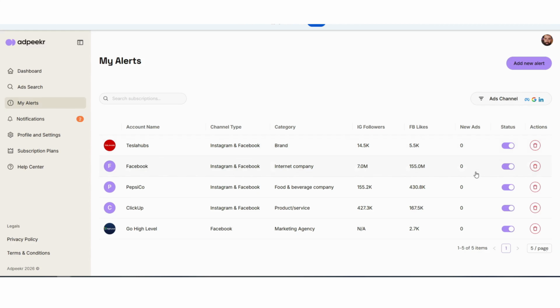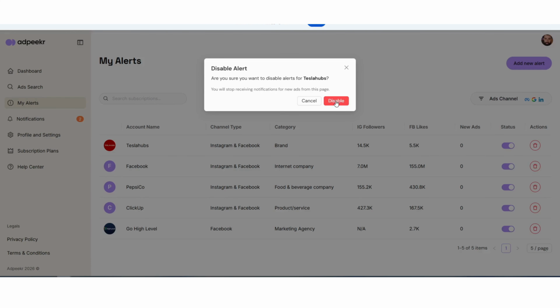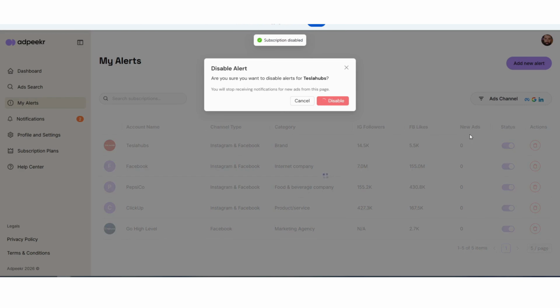To pause an alert, find the advertiser you want to pause in the list. On the far right of their row, you'll see a toggle switch under the status column. It's purple when active. Simply click it to pause. The toggle will switch off, and AdPeekr will stop sending you alerts for that advertiser.